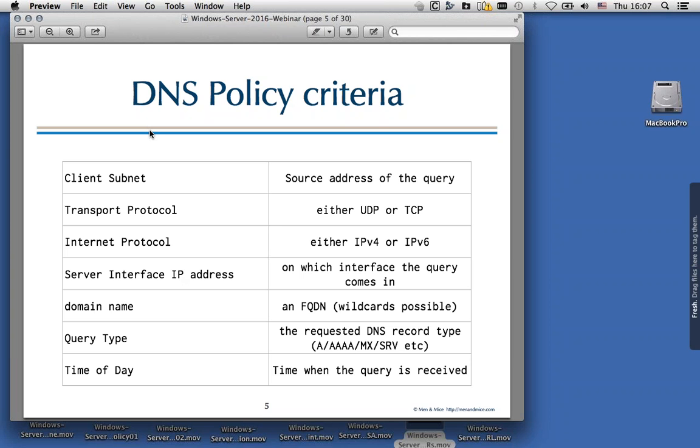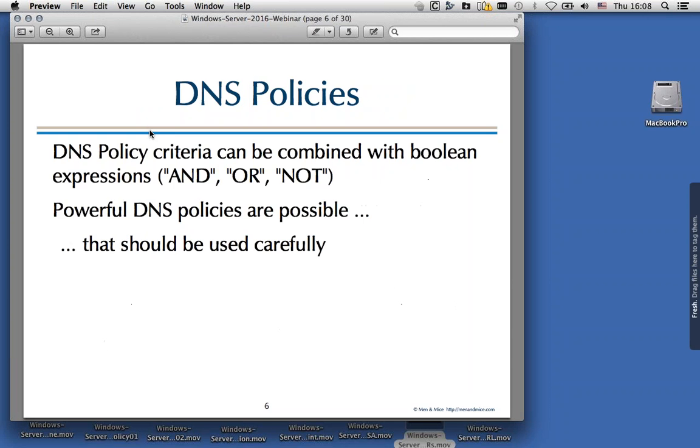You can have an FQDN, a fully qualified domain name, as a filter, and wildcards are possible here. You can filter on the query type, like A record, quad A records, MX records, and so on, and time of day. So you can give different answers during daytime than during nighttime. And what makes it really powerful is that you can have multiple of these criteria and you can combine them with Boolean expressions like and, or, and not.